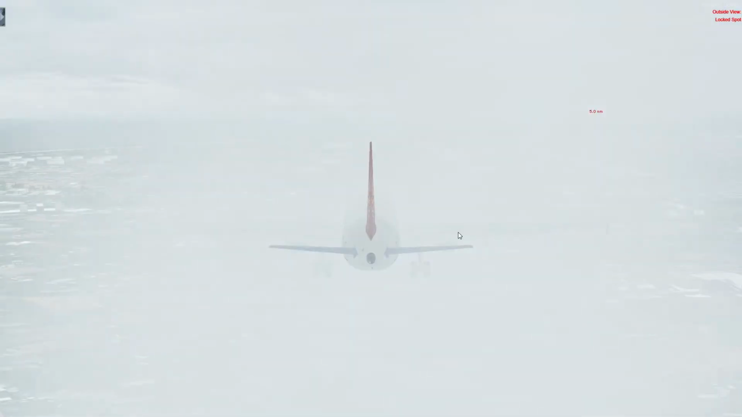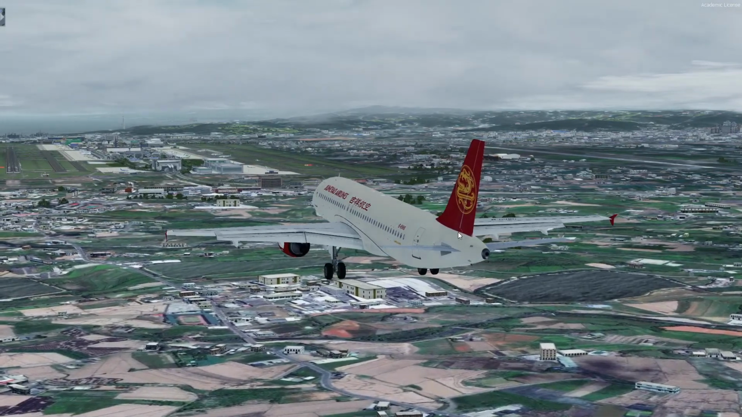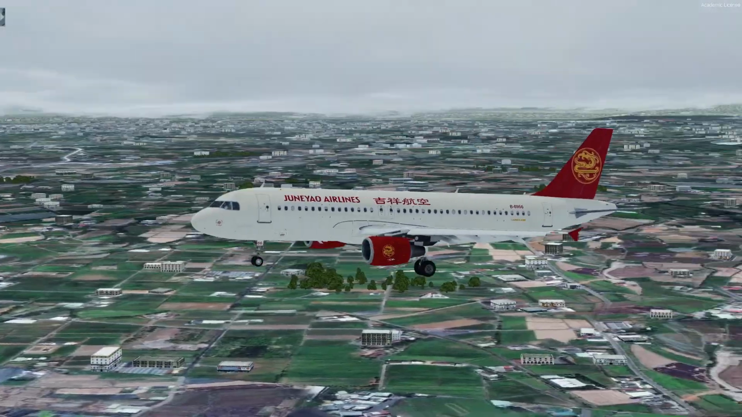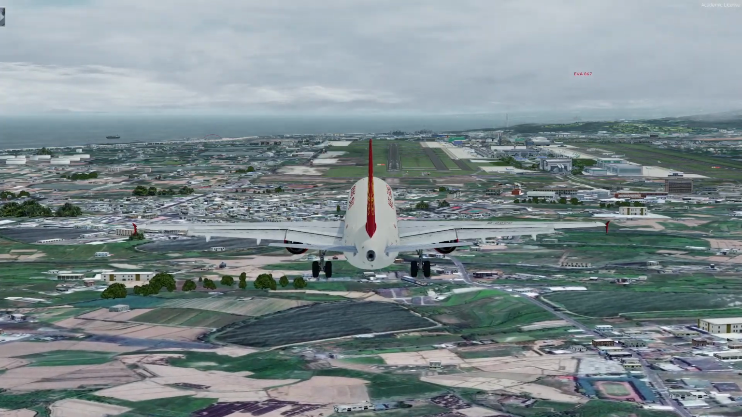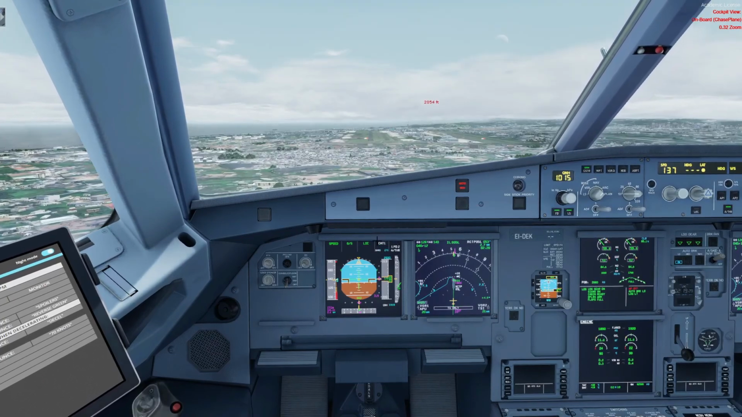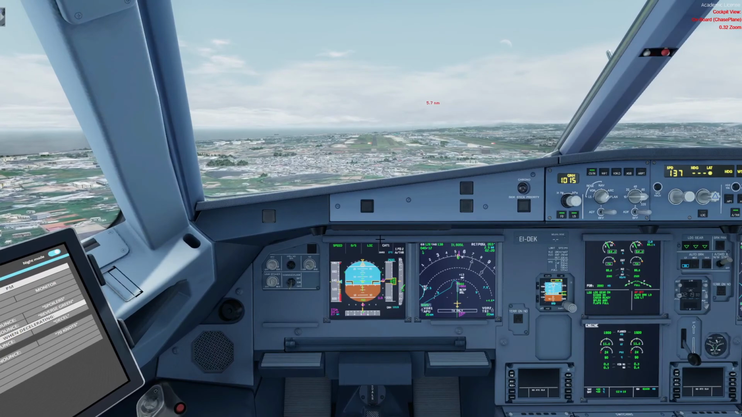Tower, Korean Air 69er 7, on runway 05 right. Clear to land, runway 05 right, slow to final approach speed, QNH 1015. Reducing to approach speed, QNH 1015, Korean Air 69er 7.